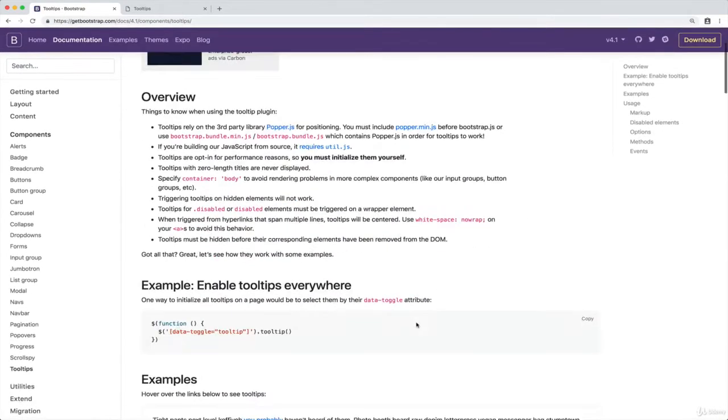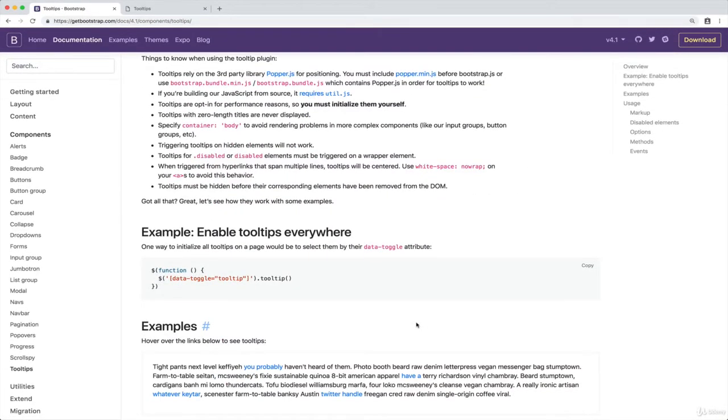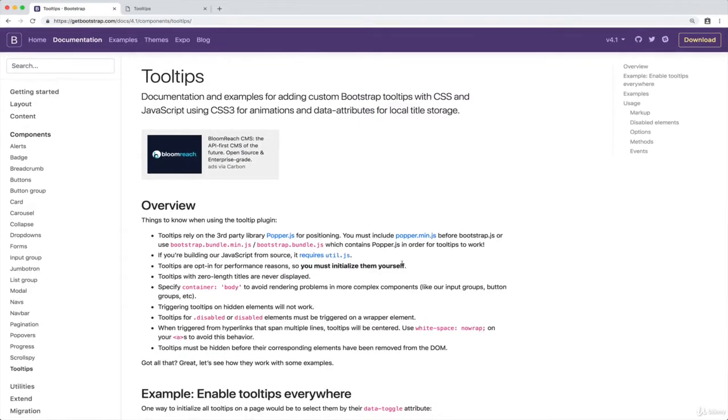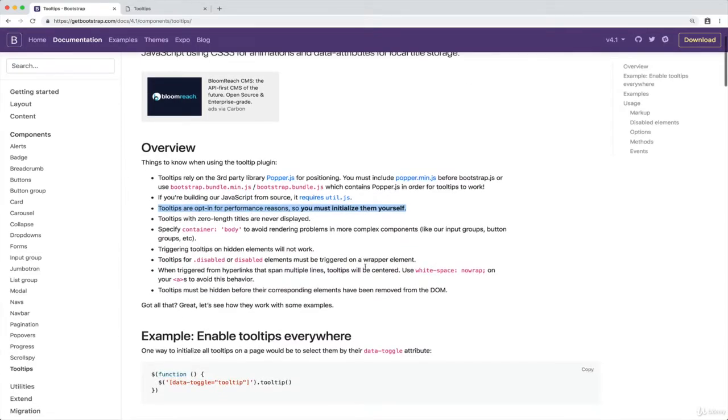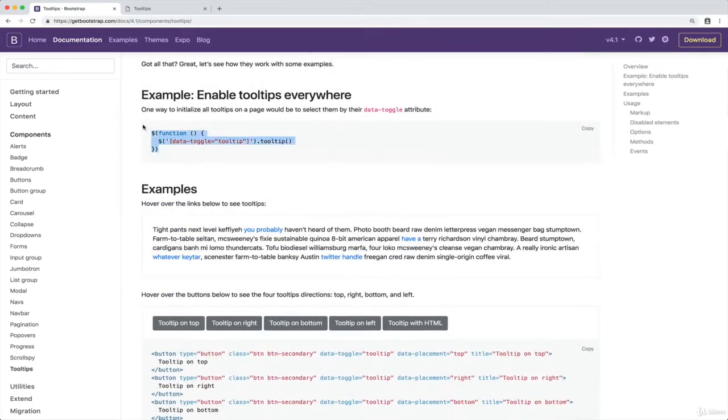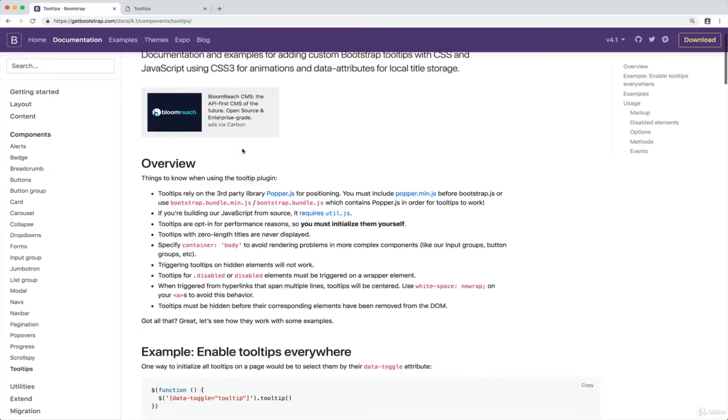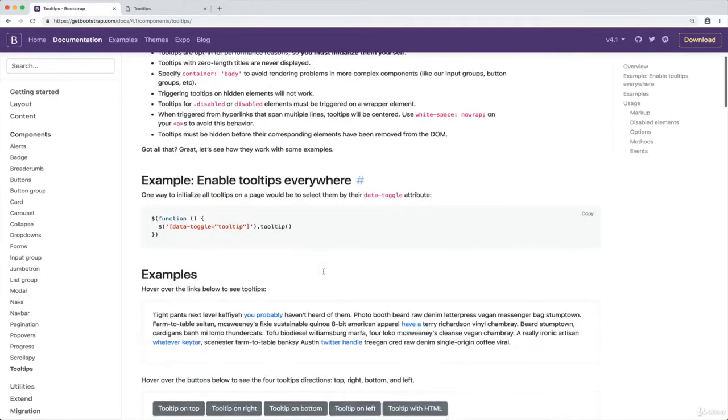I should start by saying that I don't use these very often. And the most important thing that you need to know is that they are opt-in for performance reasons. So you must initialize them yourself. Unlike alerts, if you wanted to make it dismissible, you add that button, you add that data dismiss alert, and you're good to go. With popovers and tooltips, you have to actually add a little bit of JavaScript on your own to make them work, to make the popovers and the tooltips appear.